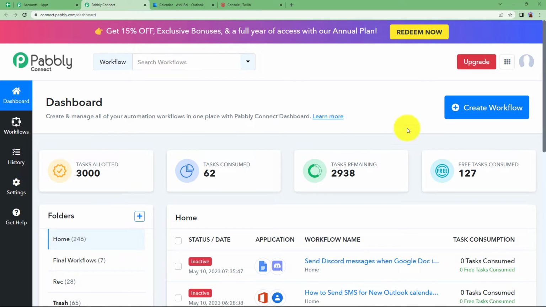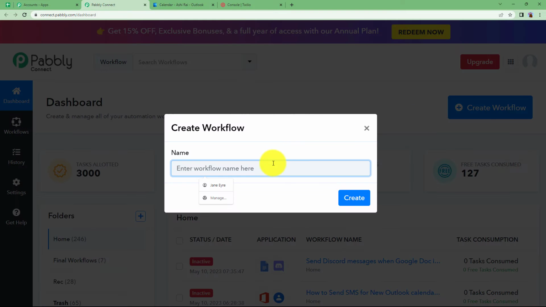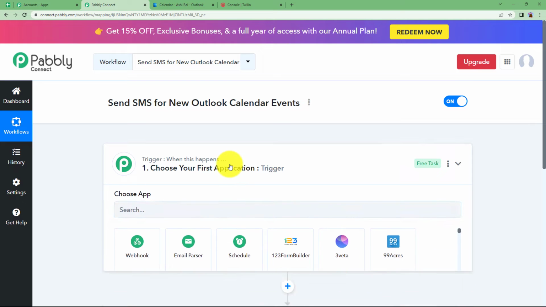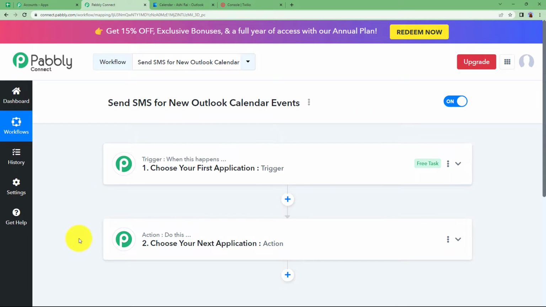Reaching here, we can see a big blue button on your right side where it's written Create Workflow. Click on the button and give a suitable name to your workflow. I'm going to name it Send SMS for new Outlook calendar events. Click on Create and then a blank workflow will be created for you like you can see on your screen. Now what is going to be in this workflow is trigger and action windows. These plus buttons are provided to you to add more action steps to this workflow.